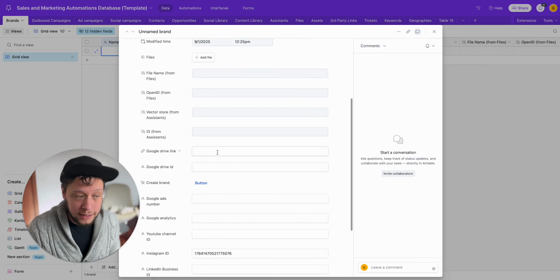You have a button for creating the brand, which I'm not going to click yet. And the button is pretty ugly, actually. You can update this yourself. Change the colors, change the background of it. I haven't bothered because I don't really care. But there's a few more interesting bits here.